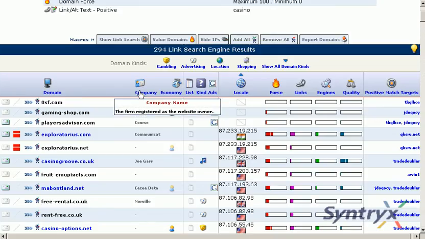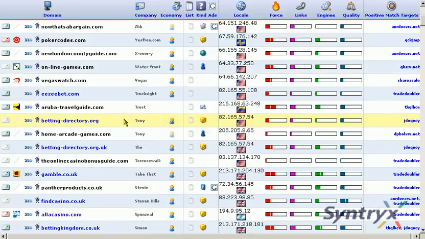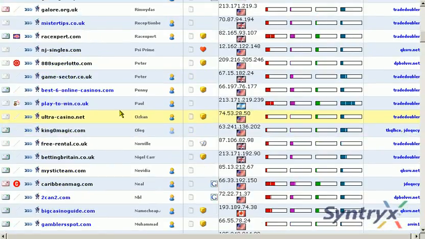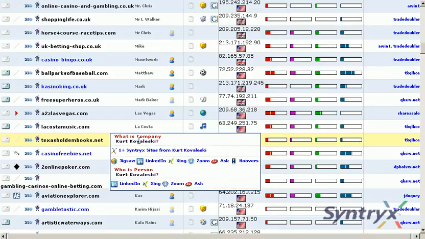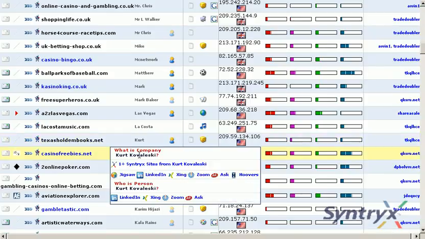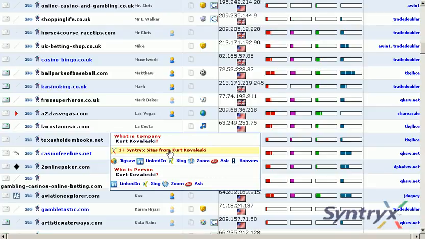Users are also able to sort by company column, and this will reveal company names, enabling users to find publishers with more than one domain in their portfolio. For example, we see here Kurt and Kurt, and when we look at his IPs, we see they're both at the same IP. So we can safely say that this guy has more than one website in his portfolio.